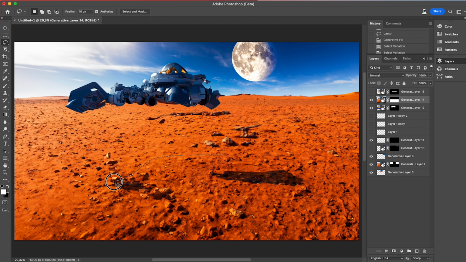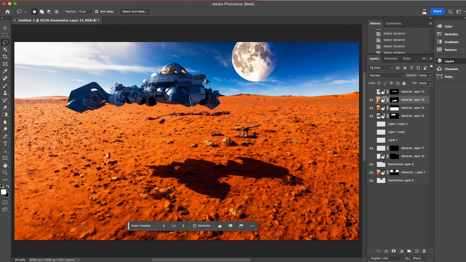Great. So now the last thing left to do is to zoom in a little bit to create the shadow. So let's just make a space where the shadow should be. The sun's coming from the top left. So let's do a generative fill, and we'll insert shadow here. And there we go. Look at that.